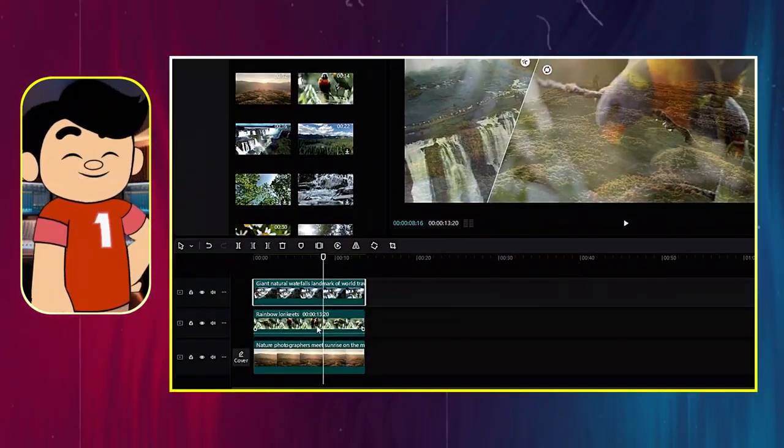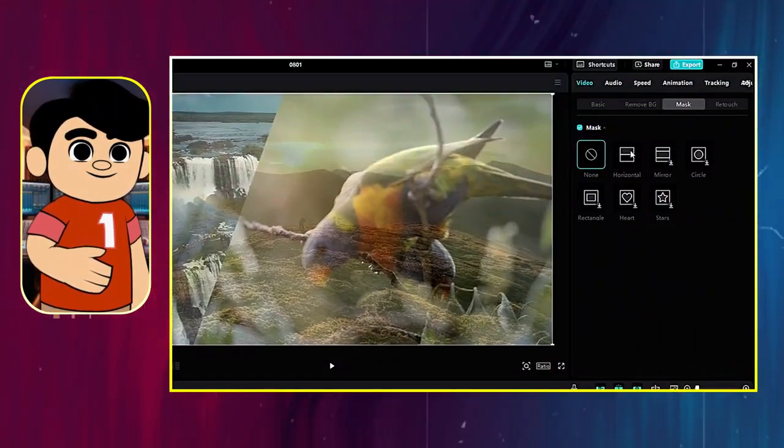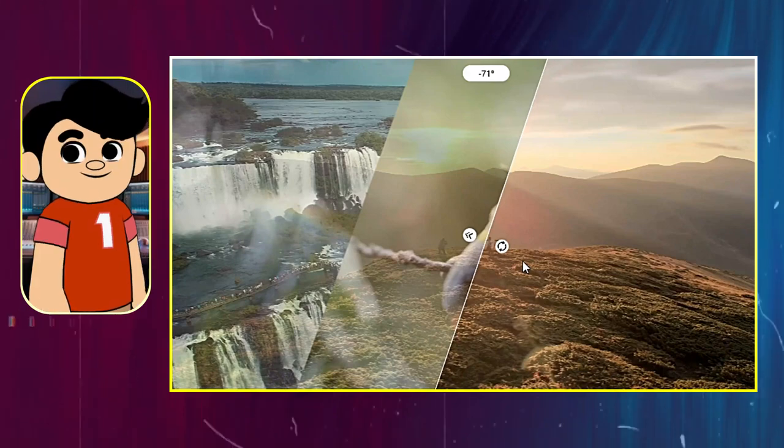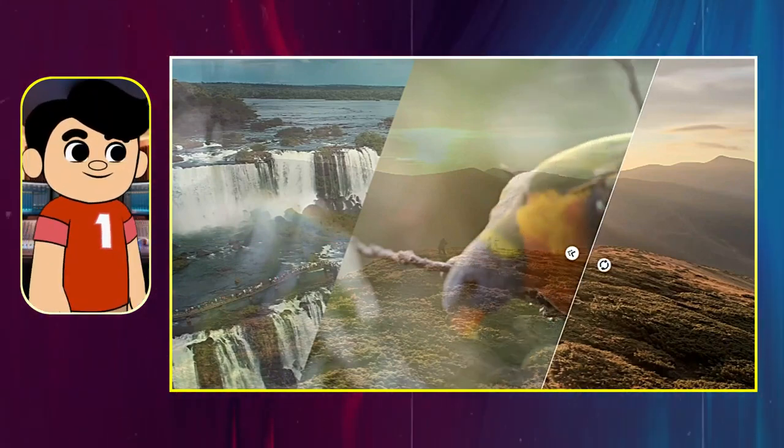Return to the timeline, select the B-roll video track, and go back to the Mask tab in the Editing panel. Select the same horizontal mask, rotate it to 70%, and move this mask layer to the right side.